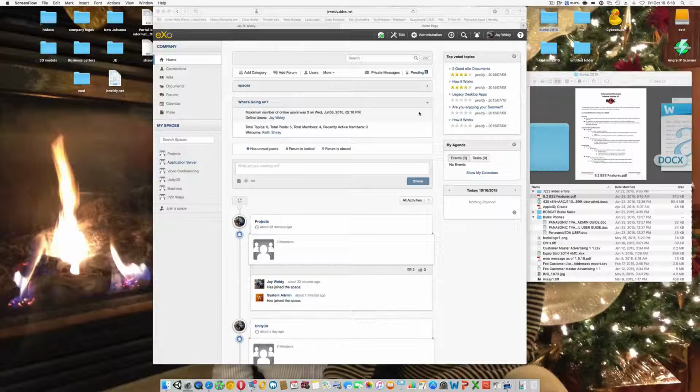So what we're looking at is eXoPlatform here, and it's running on a virtual machine. It's a 2008 R2 server, and that runs eXoPlatform. In addition to that, I also have numerous other virtual machines running project management, video conferencing, and remote applications. So I just want to go through how I do that real quick.